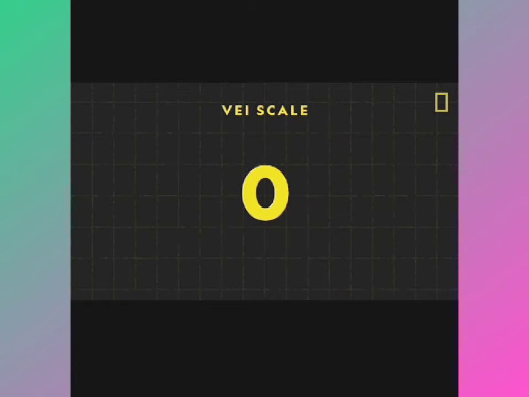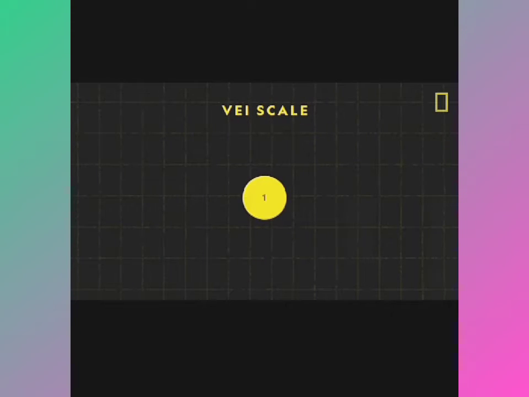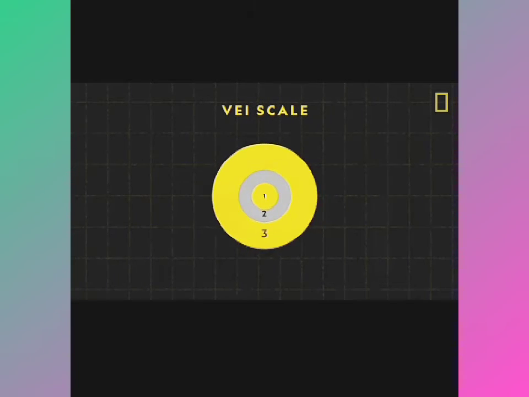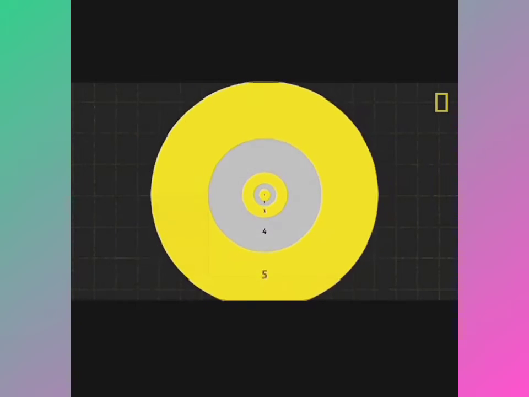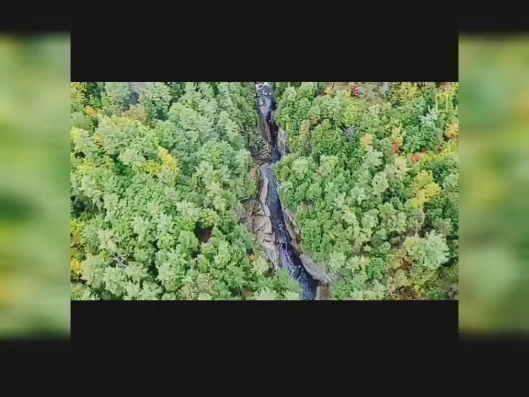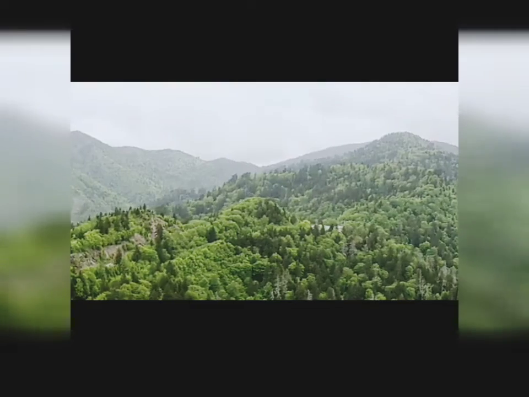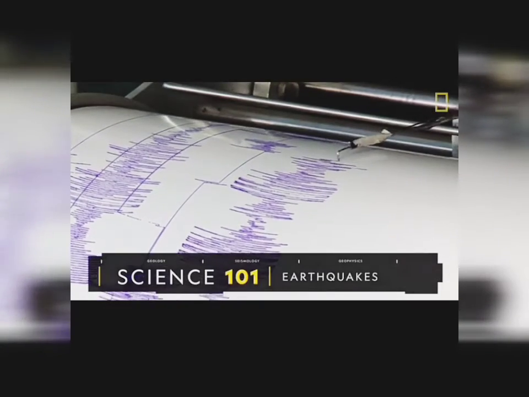The VEI scale begins at 0. Each successive measurement increases logarithmically, meaning that each magnitude is 10 times more powerful than the one before it. The VEI scale does not have an upper limit, but every mountain range and every chasm on its face is a scar, with many telling a story of when the Earth rumbled to life.